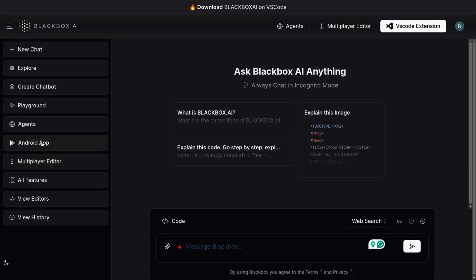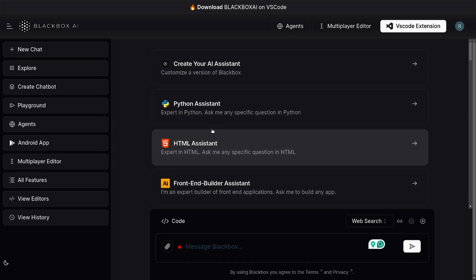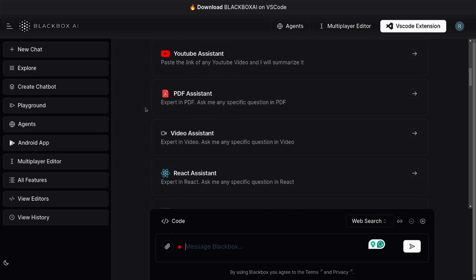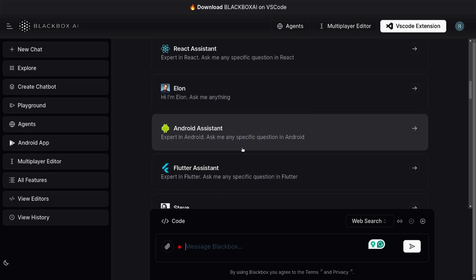And you also get a plethora of agents. So if you just look into the agents tab here, I can see create your AI assistant, Python assistant, expert in Python, HTML assistant, Java assistant, video assistant, PDF assistant, expert in PDF. Ask me any specific question in PDF. React, Android assistant.